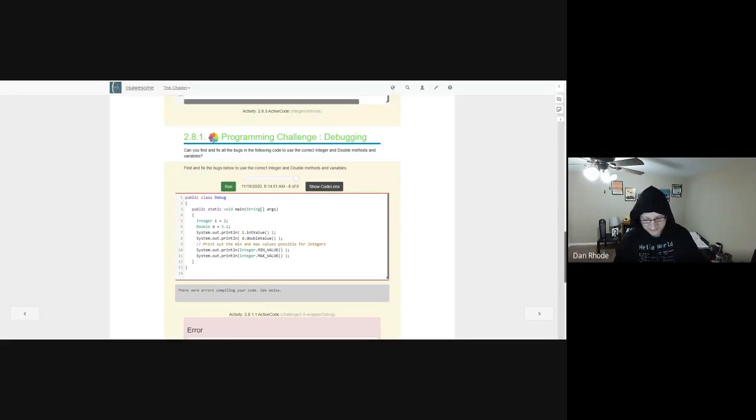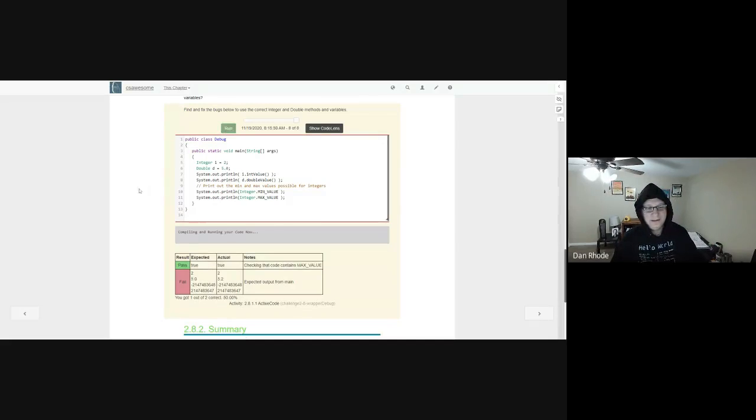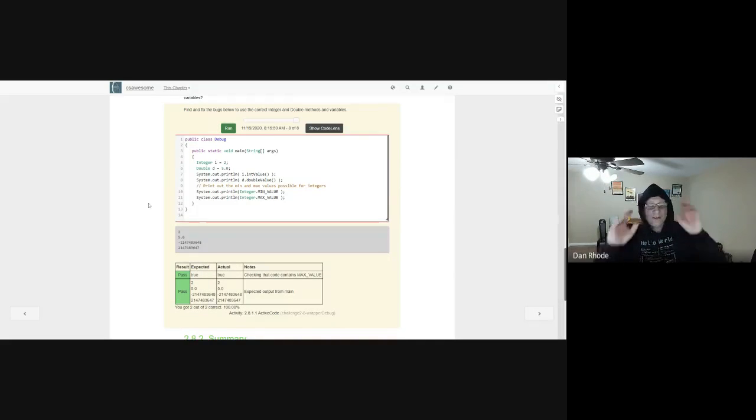Mr. Rohde, gosh, this is a good exercise for me. I still have something wrong. It wants 2 and 5.0. Oh my gosh, that took me forever to solve.